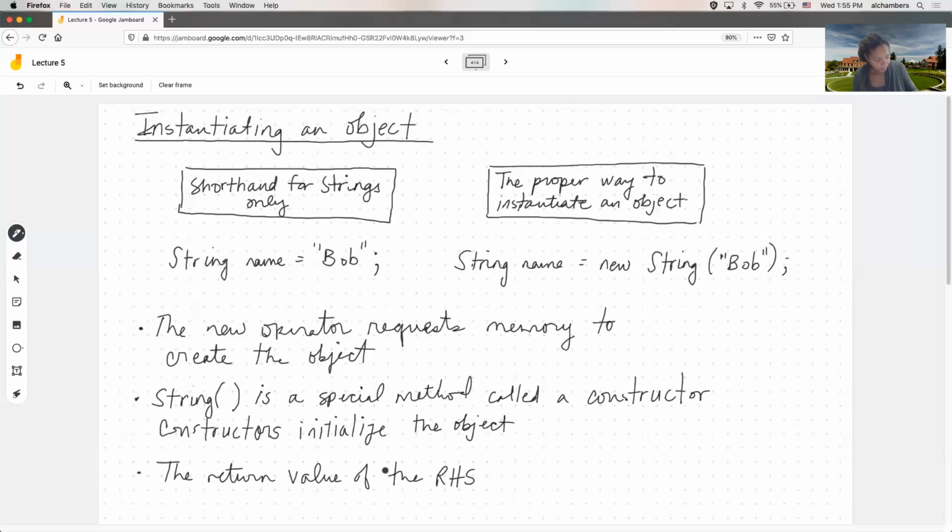is, and maybe you should stop this video and ask yourself, what must the return value be? You should stop and just think about that. Okay. The return value of the right-hand side is the memory address of the newly created object.